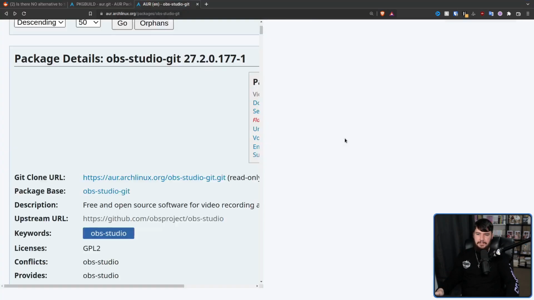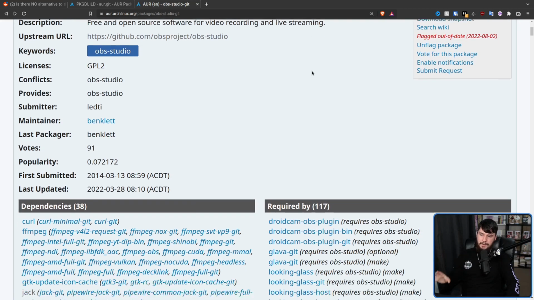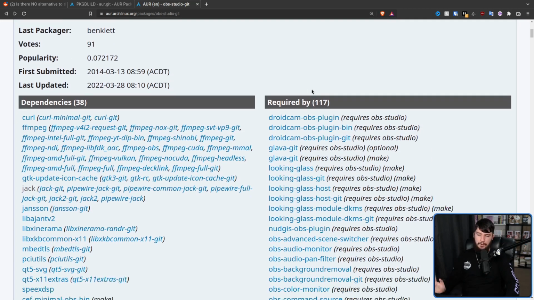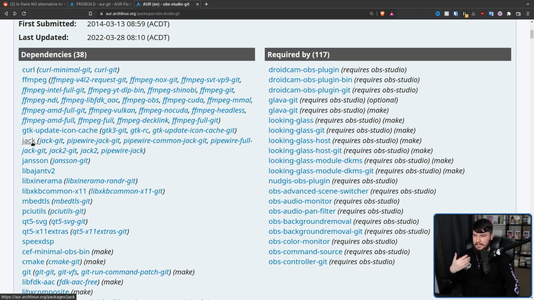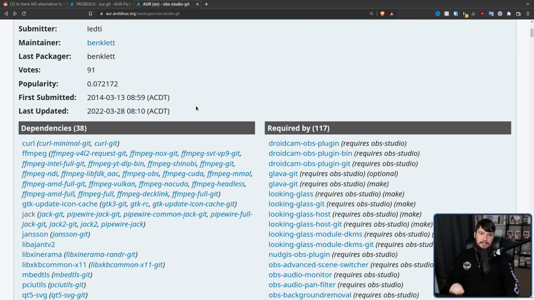So let's take something like OBS Studio-Git. This is going to go and compile OBS from source. And this has a bunch of dependencies, and one of those is Jack, for example. So right now, Jack is version 0.126.0-4, and the version of OBS available here is tested against that version.